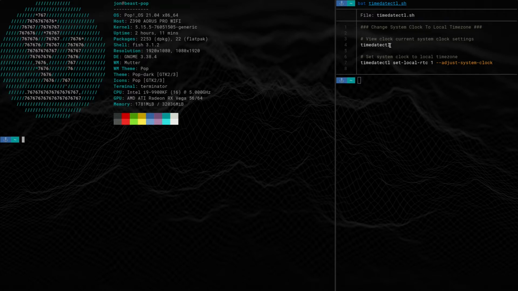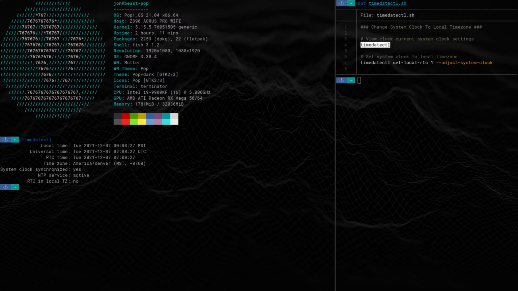So first we can show just what the settings are of our time status on our system right now. So you can see here RTC in local time is no. So this is how we're going to fix that.